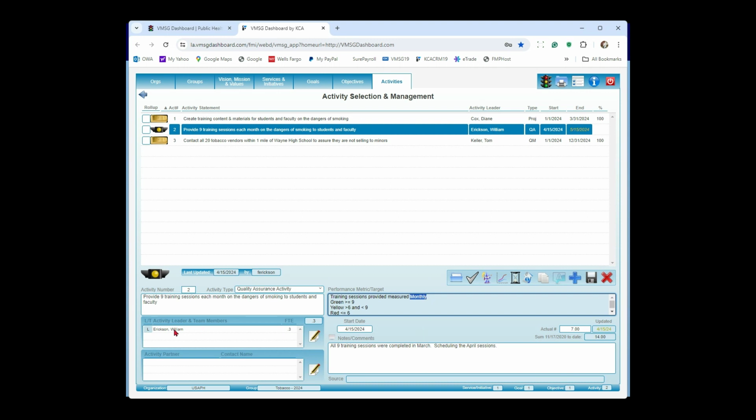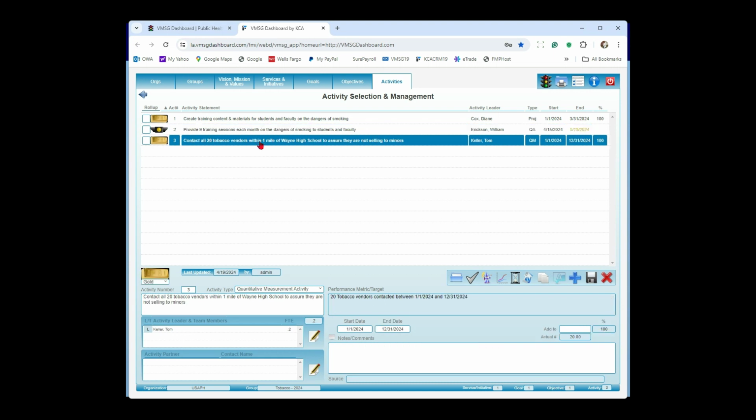And again, you're going to assign teams of people and potentially external partners over here. Your measurement is entered over here. So in this case, I entered 7 training sessions, and hence the reason that the traffic light is yellow in there. Our third activity then, in addition to doing the training, we're going to contact all 20 tobacco vendors within a mile of Wayne High School to ensure they're not selling to minors.